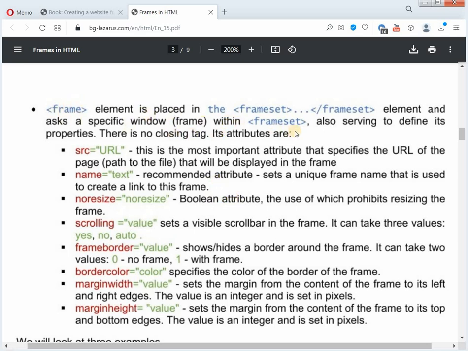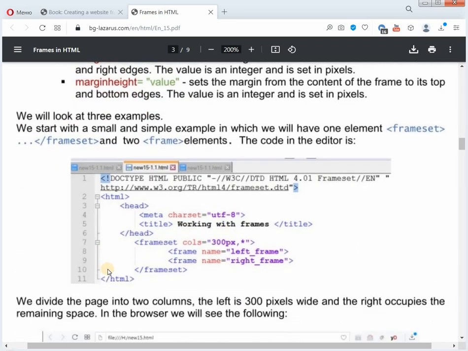The frame element is placed inside the frameset element and sets a specific window, a frame, within the frameset, and serves to determine its properties. There is no closing tag. It has the following attributes. We will not go into them in detail.